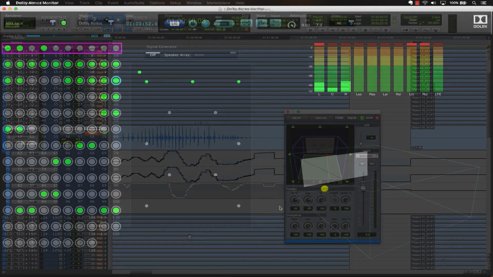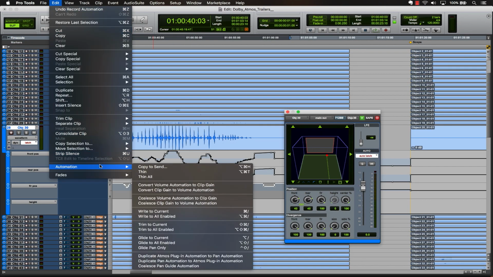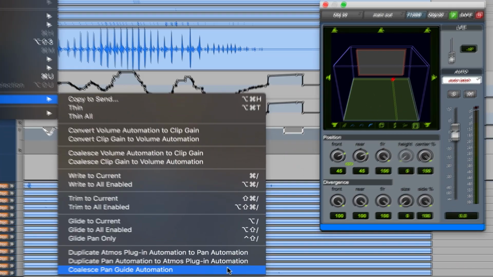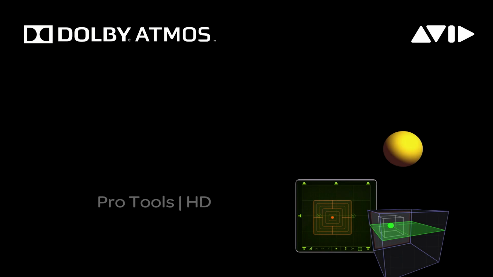To keep the automatically generated height information and print breakpoints to the playlist, under the Pro Tools Automation menu, choose Coalesce Pan Guide Automation. Pro Tools HD continues to improve the workflow and efficiency of design, editorial, and mixing in Dolby Atmos.